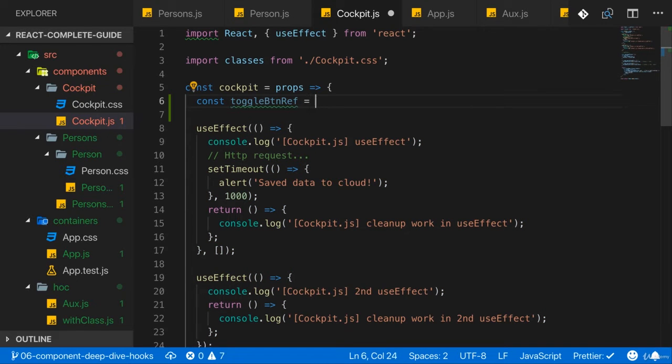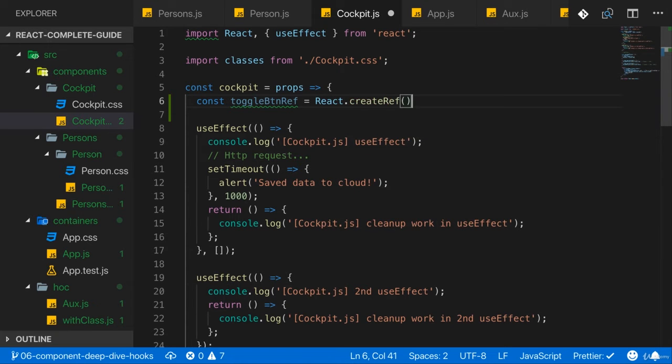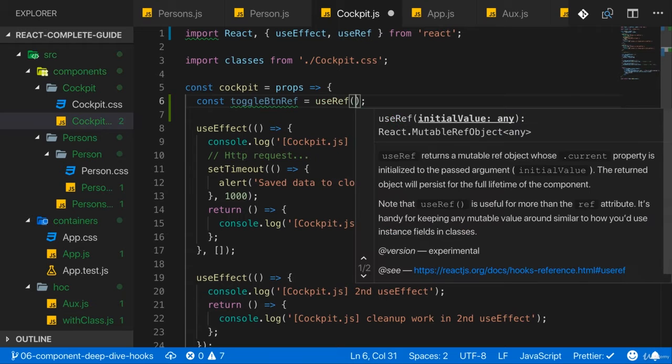And now here in a class-based component, we would have used React.createRef. In a functional component, this will not work. This is not supported. But instead here we have a hook we can use, the useRef hook. So you import useRef from React, and then you use useRef here, like this.